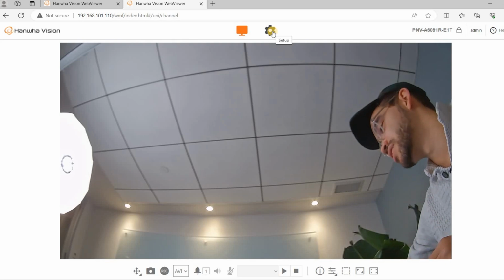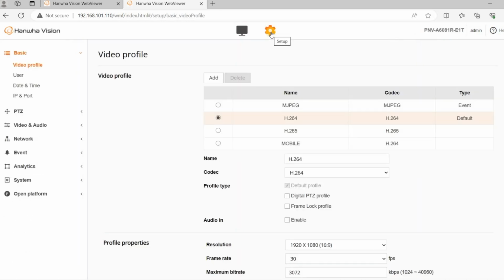And we're going to access the cogwheel on top, which gives you access to all the setup on the web viewer. First off, under basic, we have the video profile. So this is where you would select which kind of video compression you would like to use for your camera. By default, you always have the MJPEG, H.264 and H.265.